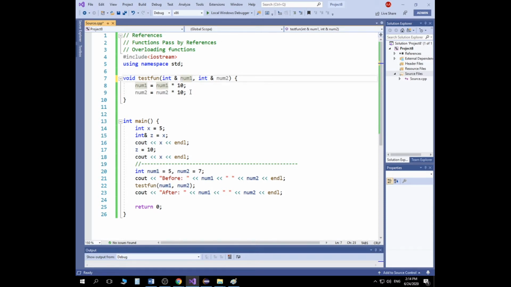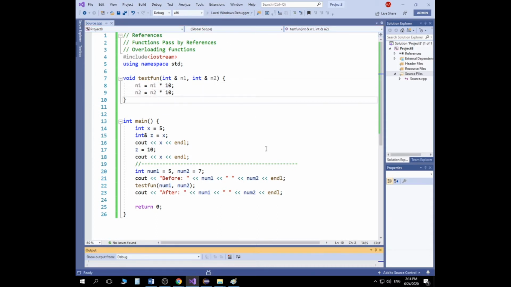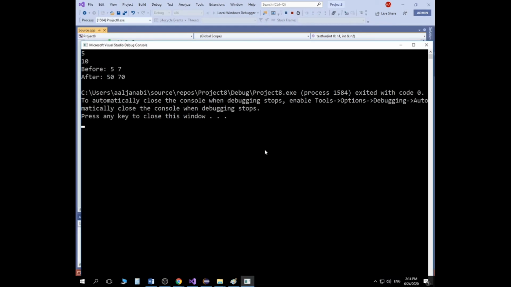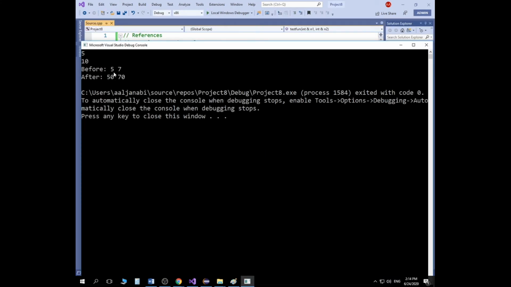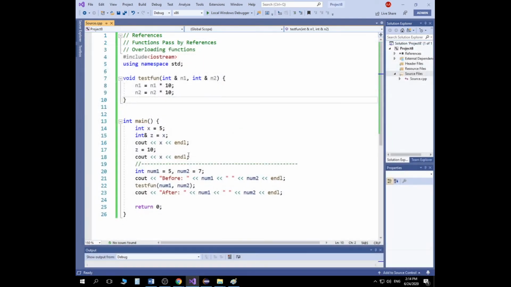Just to give it a little bit more, let's put it back to be n1 and n2 so you'll understand the concept. And now let's run it. And look what just happened. So here we go. This is what we mean by passing by reference. Now you may ask the question, what is the point of all of that? Well, here's something you have to put in your mind.